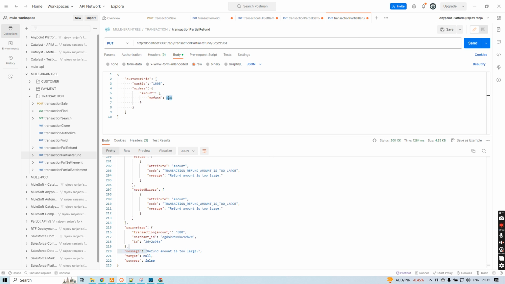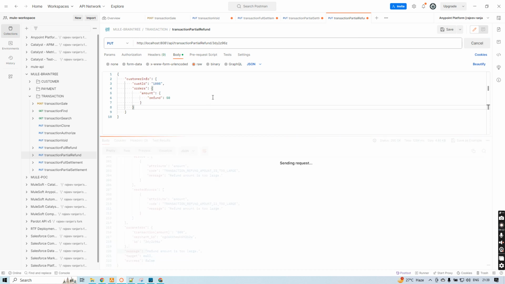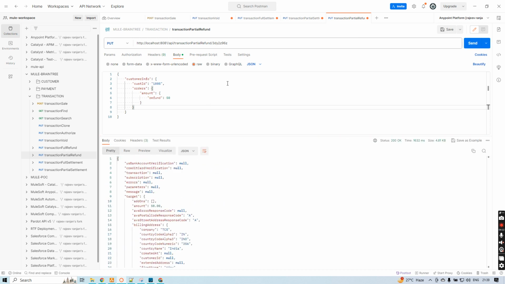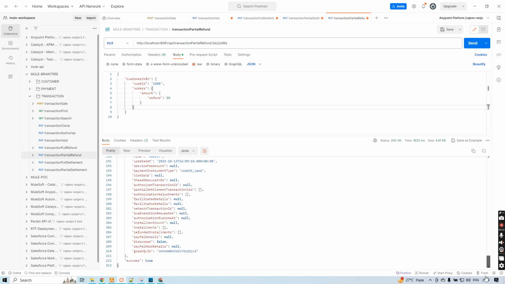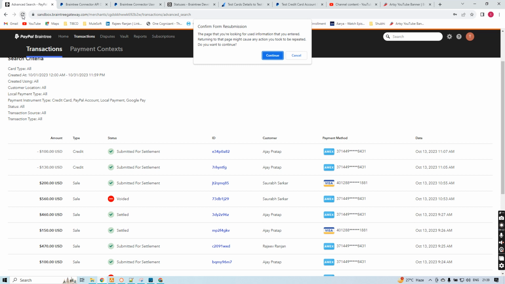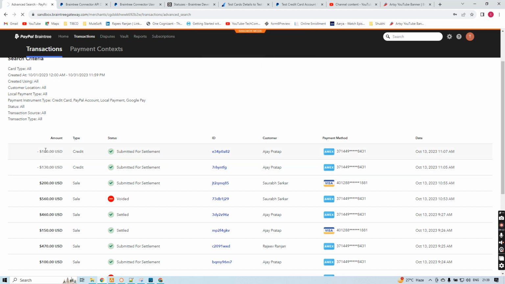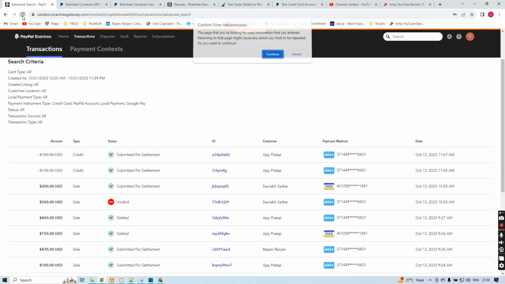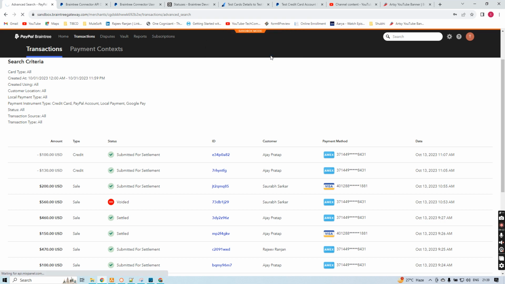Suppose I make it 50, which is less. It will again refund this amount against the same transaction ID. If you see here, it is success true, and if you search, you will get another 51. So this is called a partial refund that we are doing once the transaction is settled.